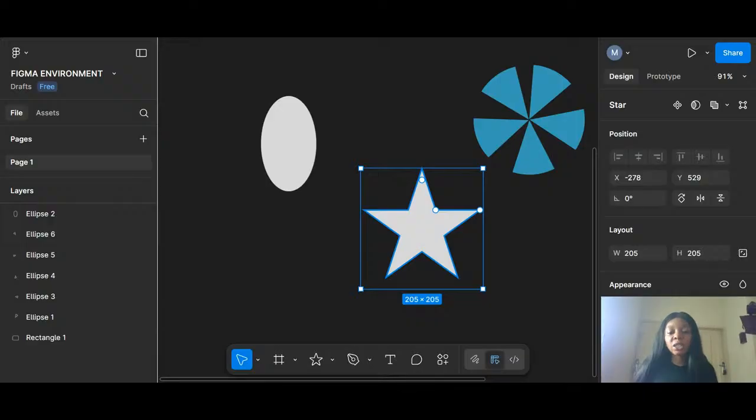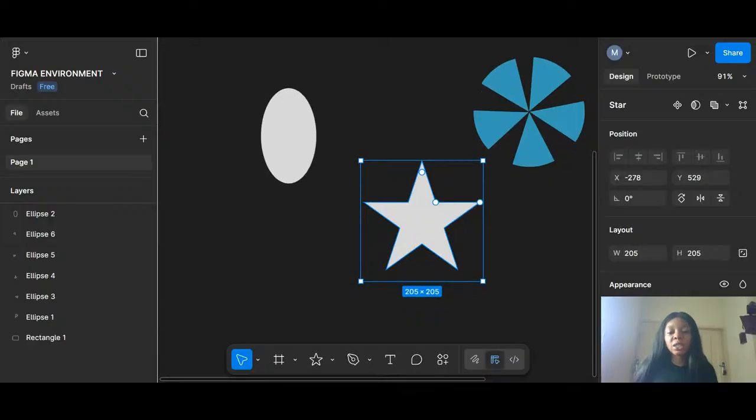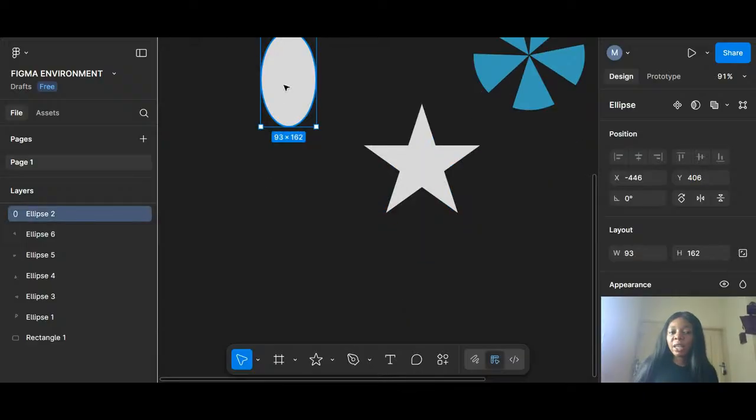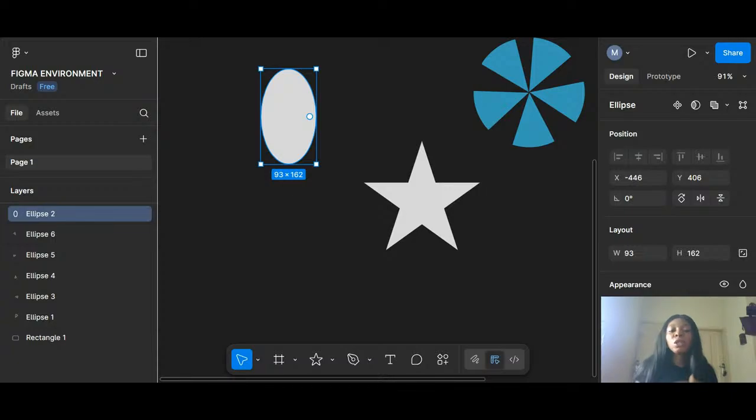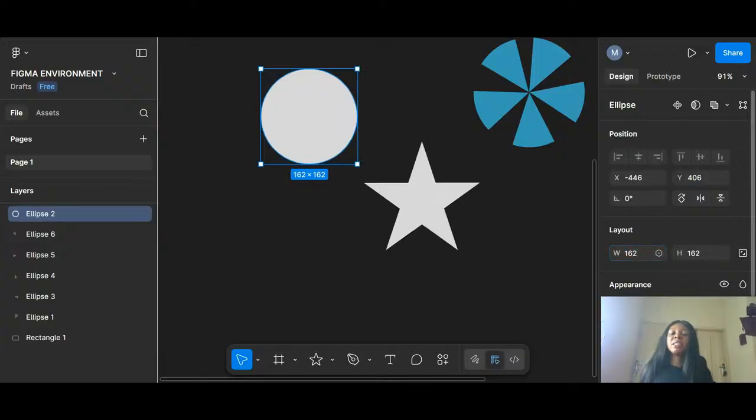slanty or squashed. Then remember I said I will turn this thing to a perfect circle, even though I've drawn it already. So what I just need to do is tap on it, come to the layout, and give it equal numbers. And now I have it as a perfect circle. So even if you've made a mistake of drawing the thing and it's not perfect, like the width and the height are not equal, you can just come here and type in the values and Figma will straighten it out. So now I've drawn a star.